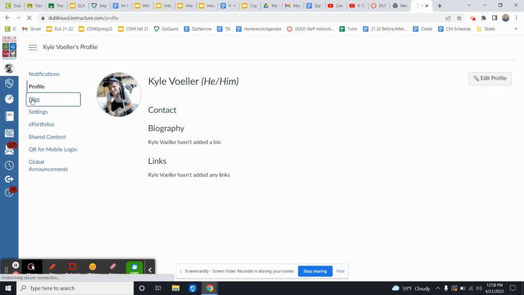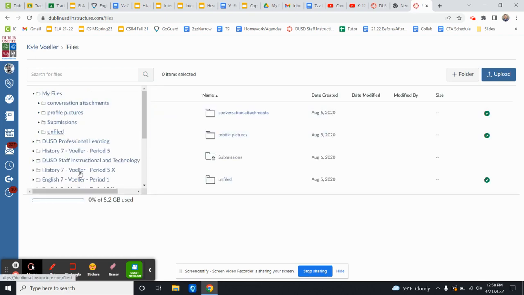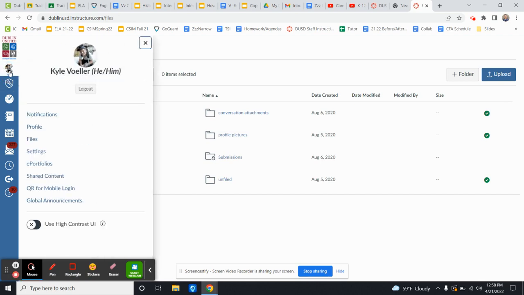Files is what it sounds like. It's where files you upload go to. They could go for your classes, either from Canvas courses you're in or from Canvas courses that you're hosting, of course, right? So that's that piece there. You have portfolios, shared content, the QR for the mobile login, and then global announcements, right? So that's all of that piece.